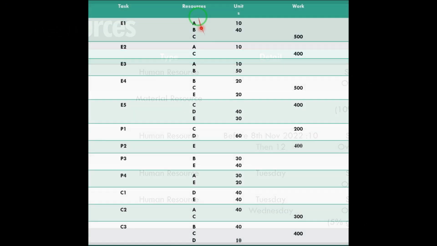After defining each resource, since different tasks need different resources, we need to allocate these resources to our tasks. For example, as you can see, for some resources, the units have been provided. However, for some of them, the total work. For resource B, since it is the material resource type, the number which we see, for example the 40, is related to the entire project.